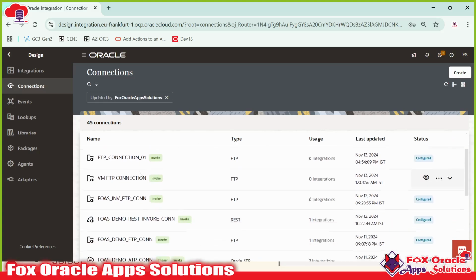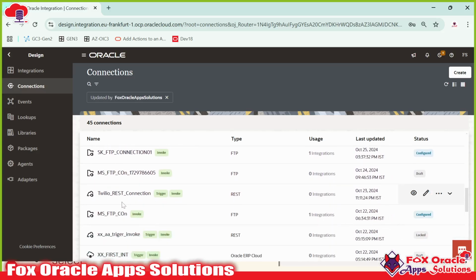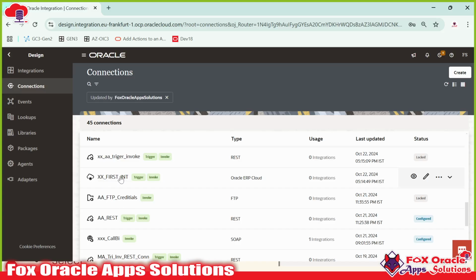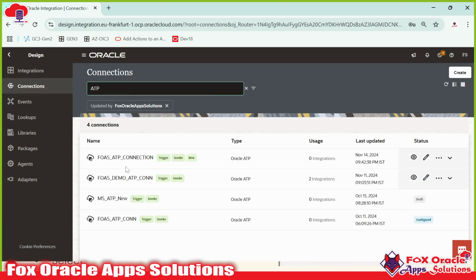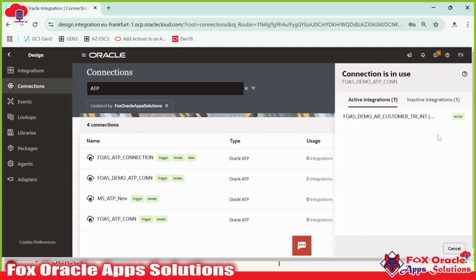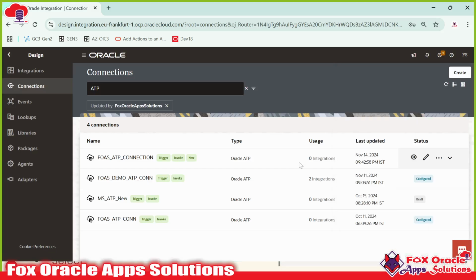I have already created connections previously. If you see, a few of the connections I already added. Where is this ATP? Let me search with this name, ATP. Then you can see these are all the connections which I previously created, and you can see the FOS demo ATP connection, which I use for demo purposes, having two integrations linked. One is active, another is inactive. So all these things you can check here.